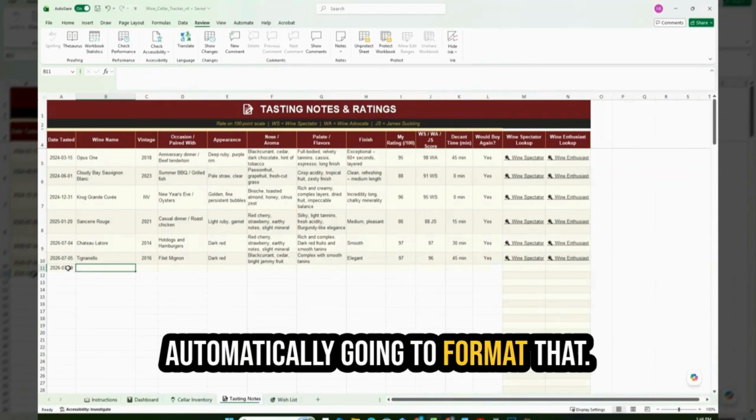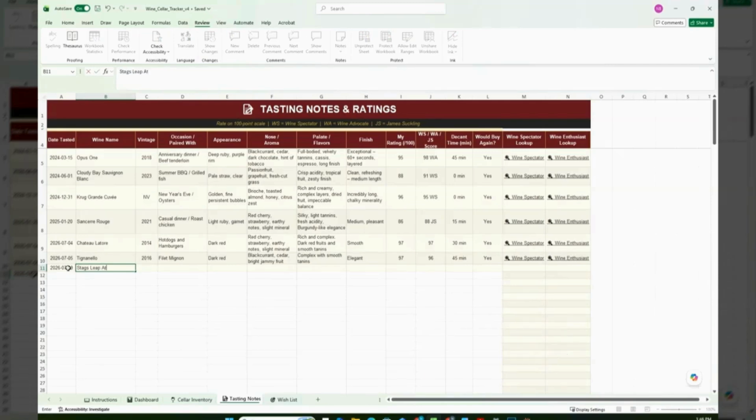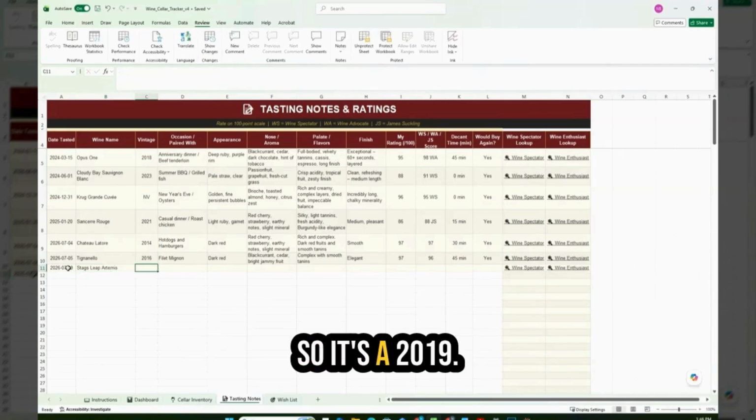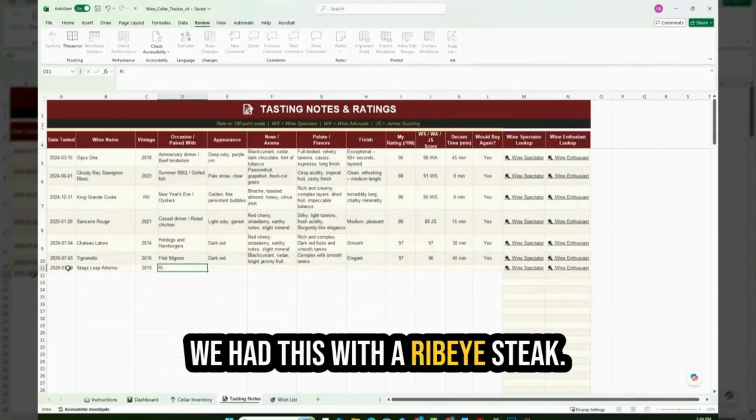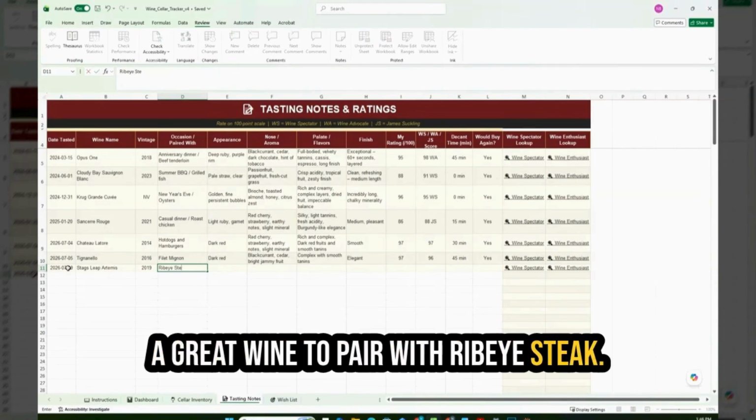Automatically going to format that. We have our Stag's Leap Artemis. So it's a 2019. We had this with a ribeye steak. Great wine to pair with ribeye steak.